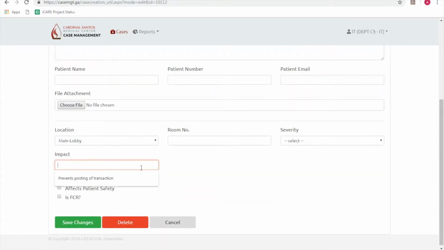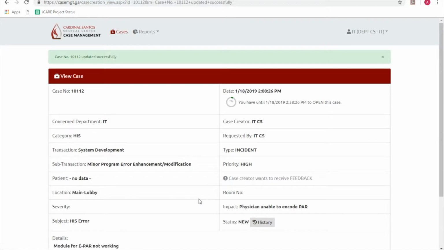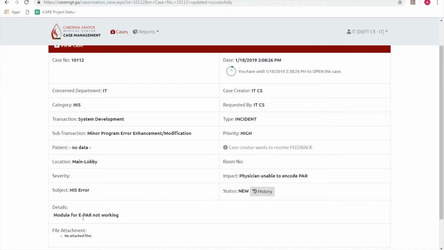Now let me also put in an impact. Say physicians can encode PAR. And then click on Save Changes. There will be a corresponding system message stating that your editing was successful. You can also take note of all the changes you made in the details of the case.